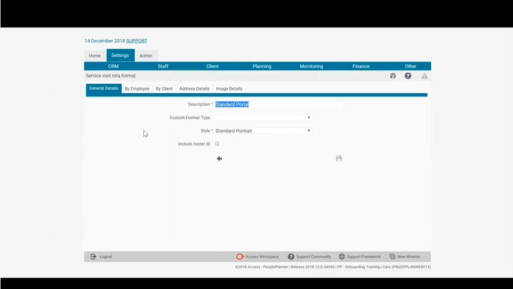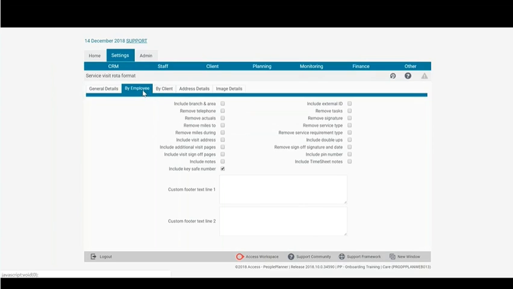So what you can do, just clicking into the one that we've already made earlier, first thing you'll be able to do is give a general detail, what it's called and how it's going to style itself. But going through our tabs, we can actually build up our rotas and what they show and what they don't show, more importantly, by employee and by client.